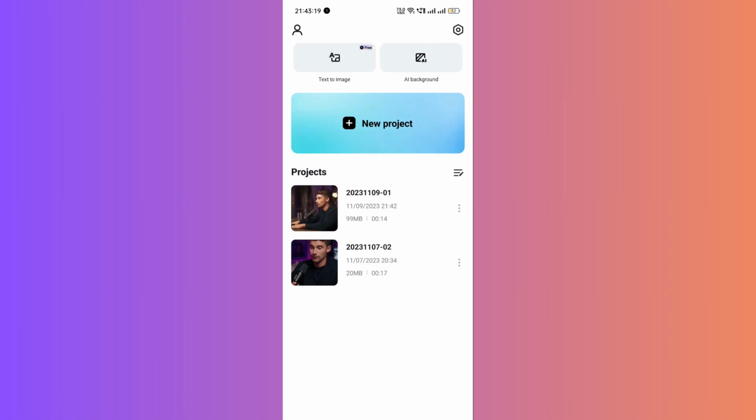Hello guys, in this video, I'm going to show you how to reverse videos on CapCut. If you have a clip that you want to reverse, I'll guide you through the process in this video. It's pretty easy, so let's hop right into it.